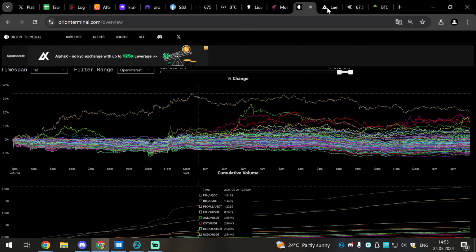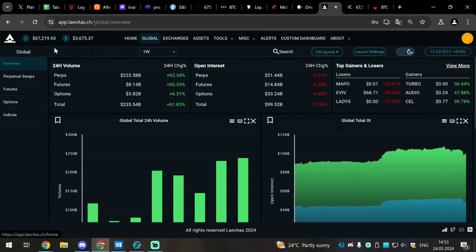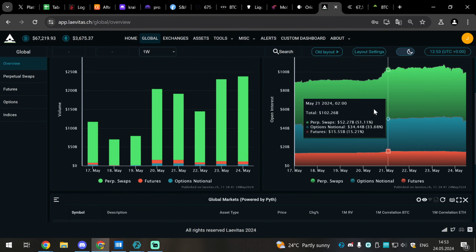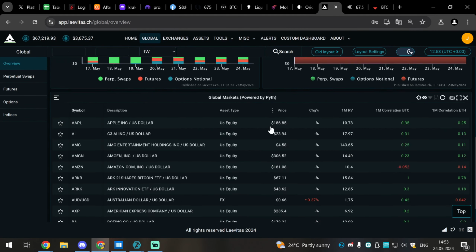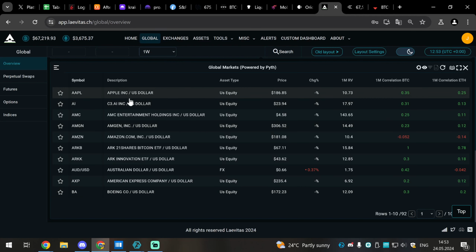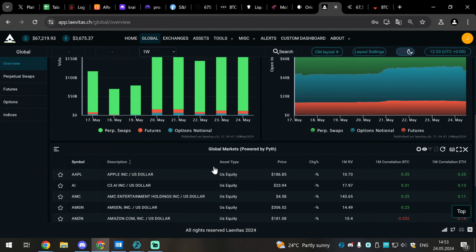Okay, let's go to Laevitas now. Again, free. You can also have a paid account with much better options, but for free, this is really good. You have the global overviews. You can see open interest, global 24-hour volumes, correlations. This is really interesting. What are Bitcoin and Ethereum most correlated to? Apple. Funny that it's Apple, but we know it's equities in general.